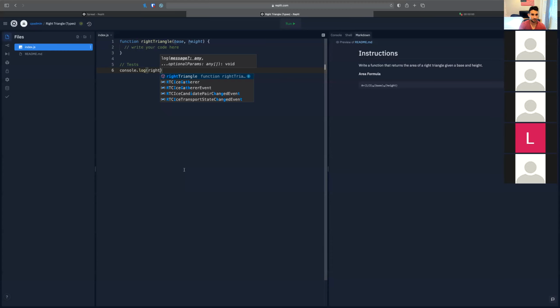So here I can say right triangle where the base is 2 and the height is 2. That needs to equal 2 times 2 is 4, divided by 2, that gives us 2. If we had 1 and 1, that would have to give us 0.5.